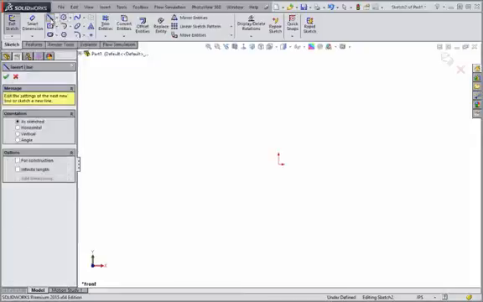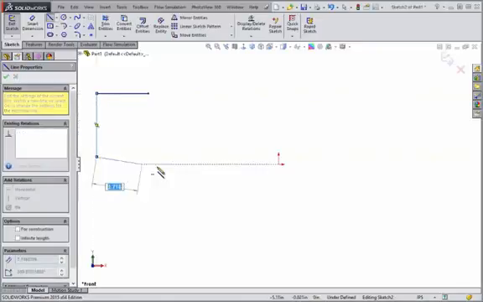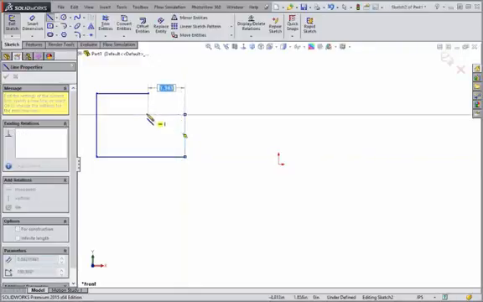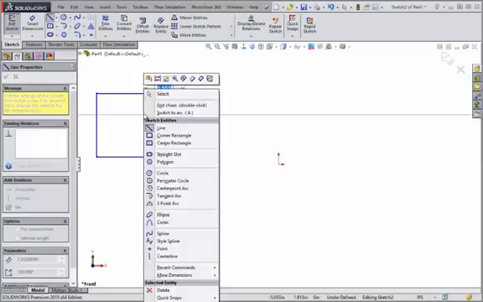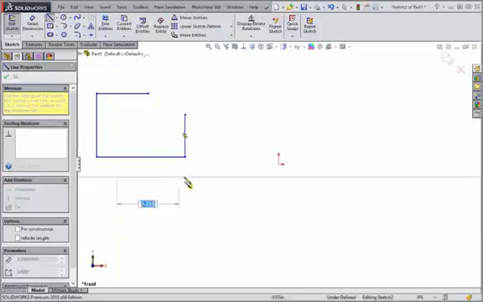To start a line, I'll click once in the graphics area to define its starting point, and click again to end the line. Once I've defined the first line segment, the command stays active so I can continue sketching additional lines if needed. When I'm ready to end the line chain, I can either right-click and select End Chain, or double-click to end the chain. Note the Line command continues to stay active, so I can sketch more lines if needed.